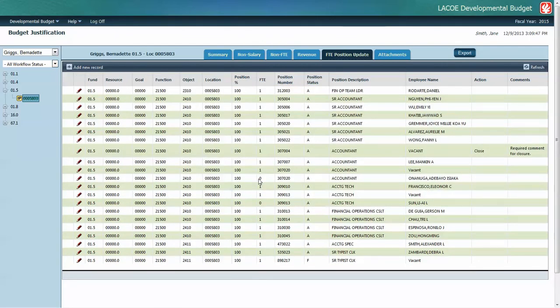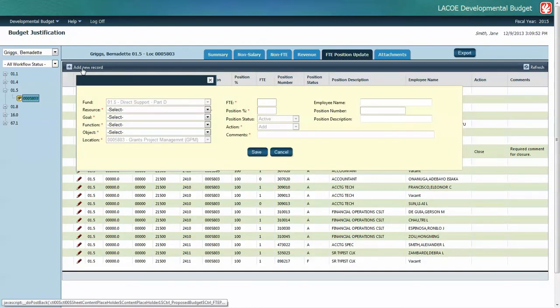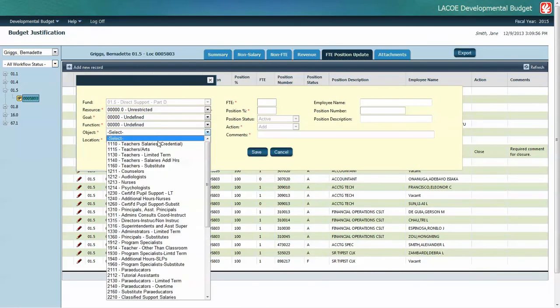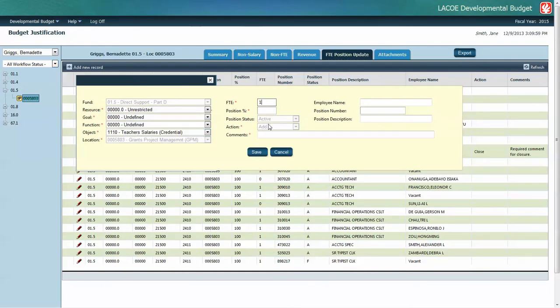To add a new FTE position, click Add New Record and use the drop-downs to enter the account string. Complete the required FTE position information fields indicated by a red star next to the field. When adding a new record, the position status is defaulted to active and the action field defaults to add and cannot be changed. Click Save when finished.